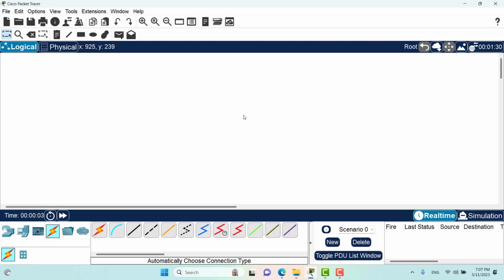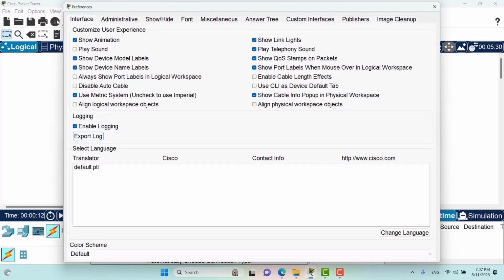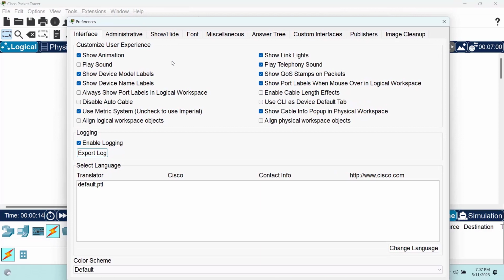So here we are in Packet Tracer. If we want to go to Preferences, we need to go to the Options menu, and under the Options menu we have Preferences. Preferences are basically the very many settings that you want to use in Packet Tracer, in terms of interface, administration, font, publisher certificates, and many other things.